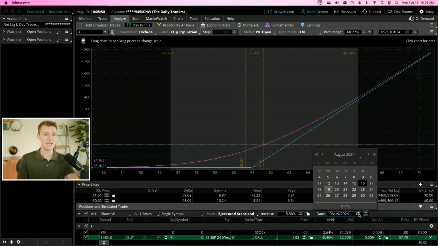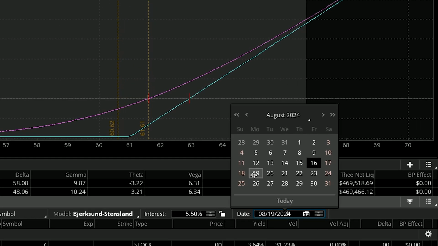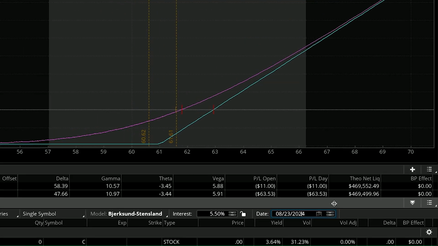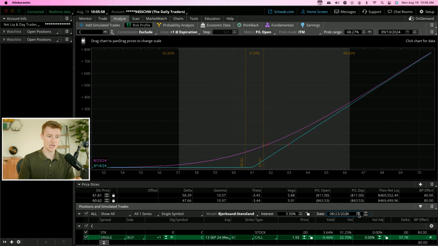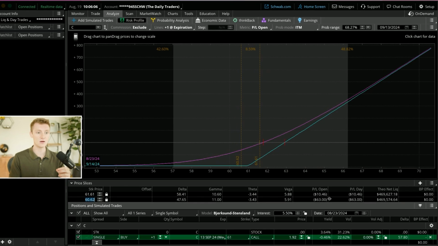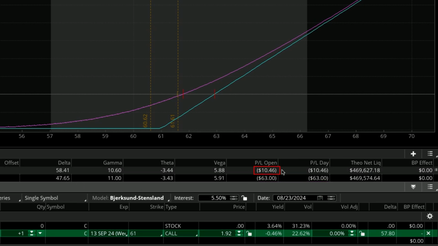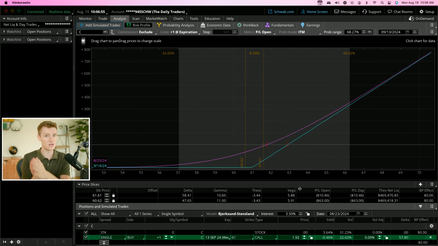Now today is the 19th of August. So 1 day, 2 day, 3 day, 4 day, 5 days. So the 23rd of August is when we're actually going to be doing these calculations, saying if we hit our take profit or our stop loss on this day, here is how much we're going to be up. Okay, so this is our P&L open and this is our P&L day. And you can see here our P&L open is actually negative. So let me give you another example.